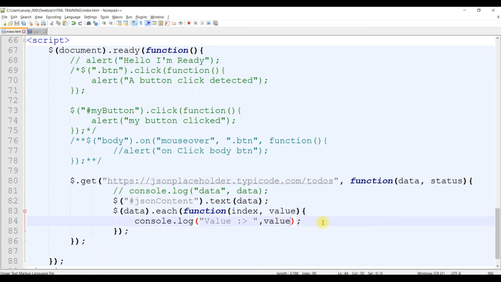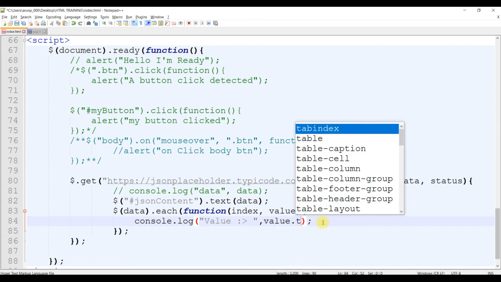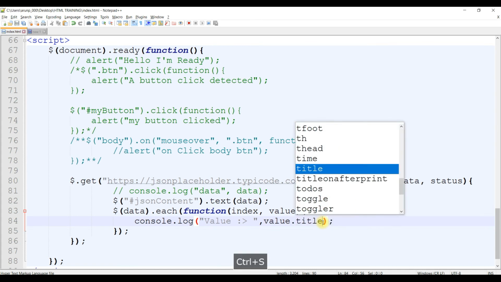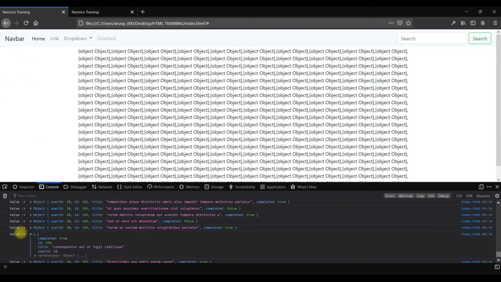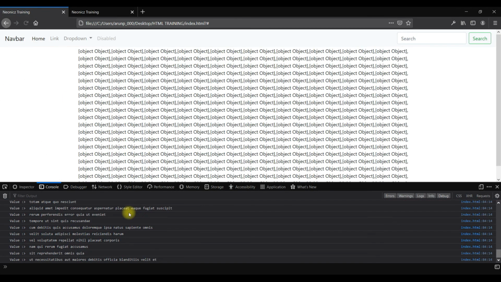Now let me just give value dot title. What is going to happen now? Only the titles are going to display. You see, the console is printing the titles.